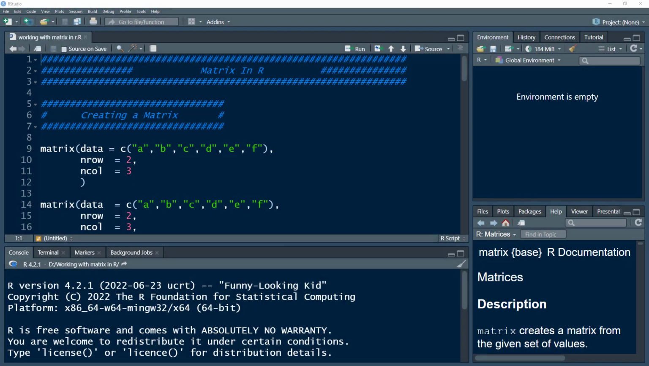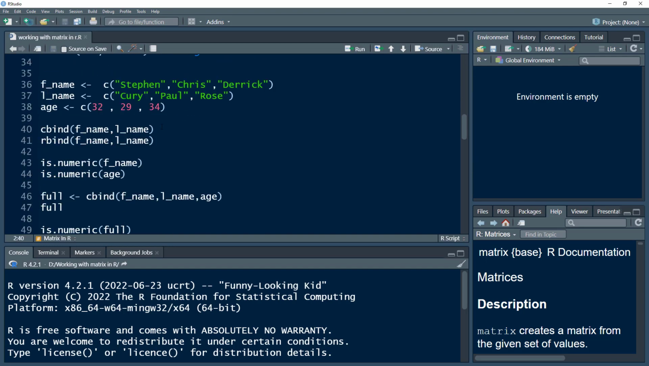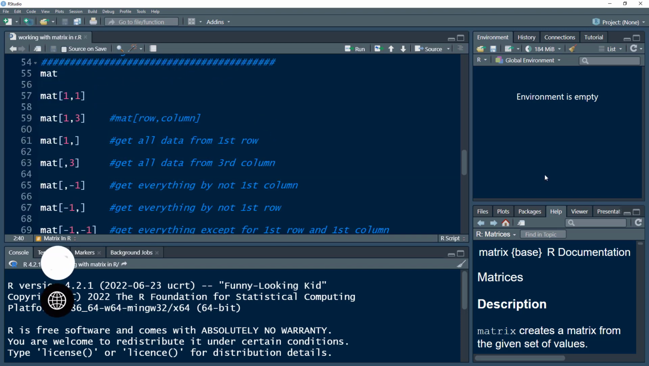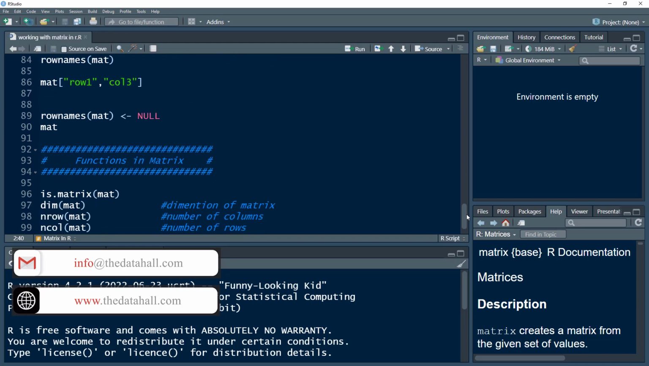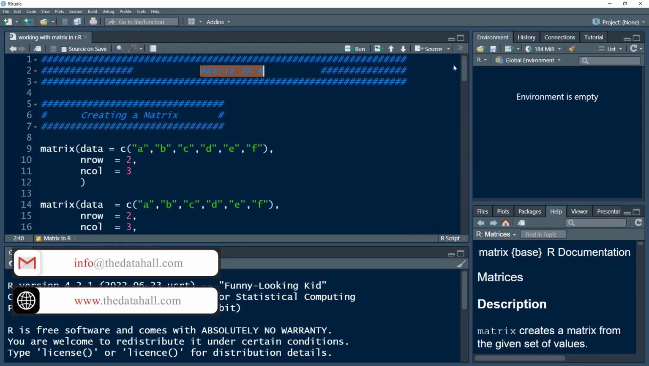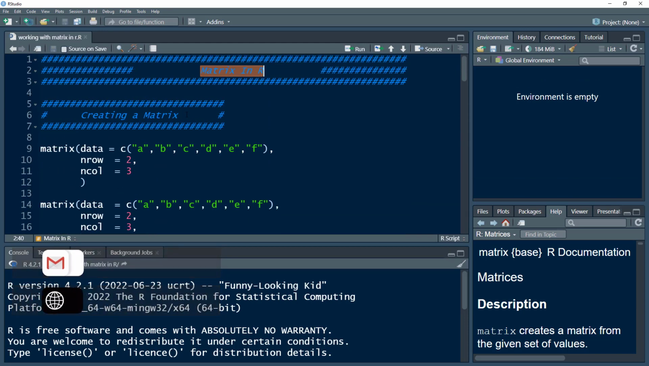In our previous video, we discussed how to work with a vector. And in this video, we are going to continue our discussion with matrix. So we are going to discuss how do we create a matrix, how do we access the data from a matrix, how do we assign column or row names, and different functions that we can use with a matrix.